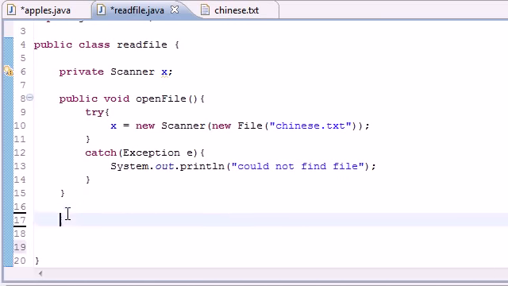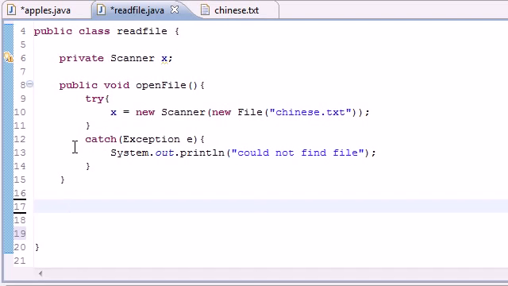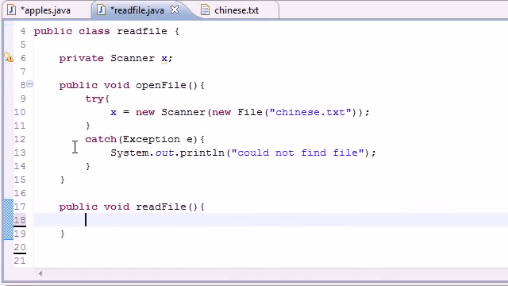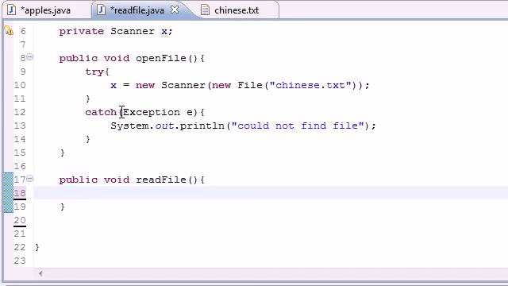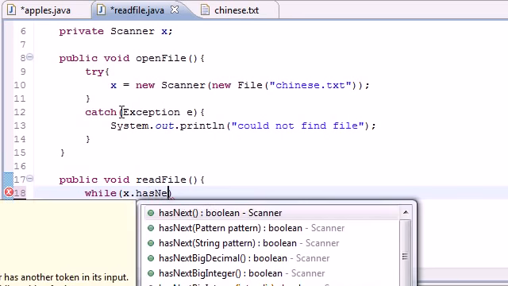So what method do we need after this? Well, this tutorial is all about reading files, so let's make a method to read the data from that file. So public void, just name it something like readFile. The first thing we want to do is create a while loop, and it goes something like this: while, put your file name, which is x, and then we want to put hasNext.